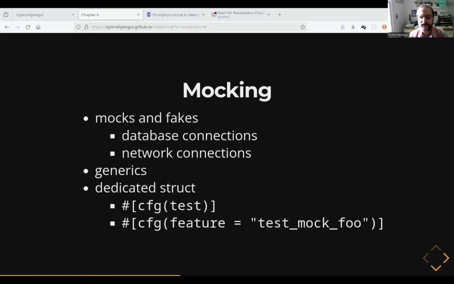And then there's this odd sort of sidebar on mocking, and he talks about mocks and fakes. Because if you're testing something like connecting to a database or connecting to a network service, you probably don't want to do that as part of your test. You don't want your tests to be too slow, and you don't want your tests to be too fragile. You don't want to start failing tests sort of for the wrong reasons. So in those cases, we often use fake data or mocks.